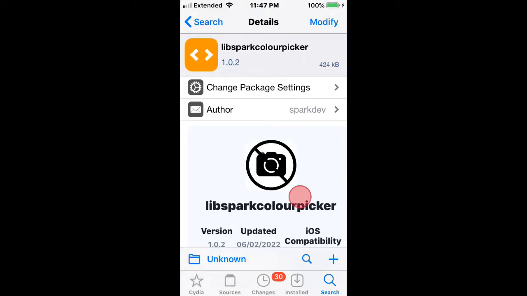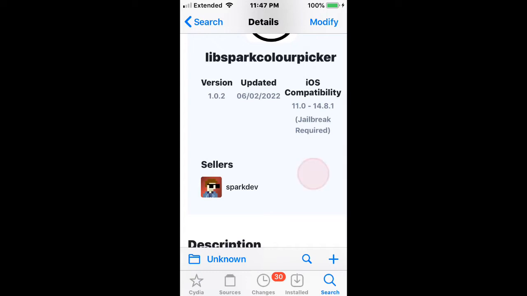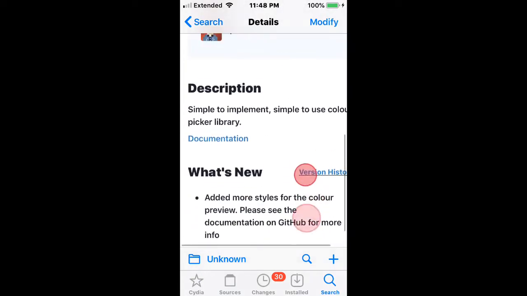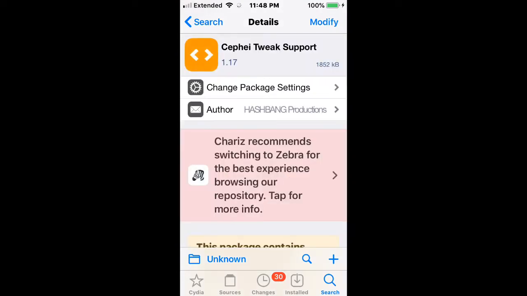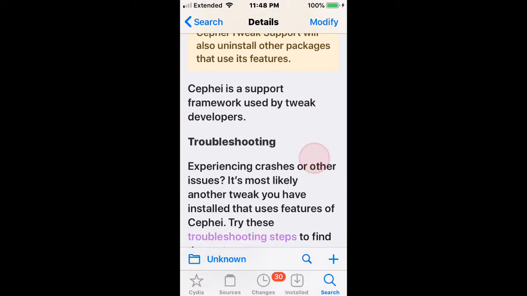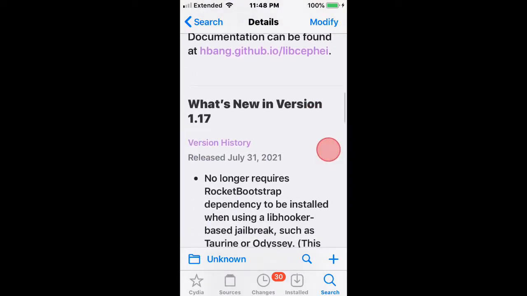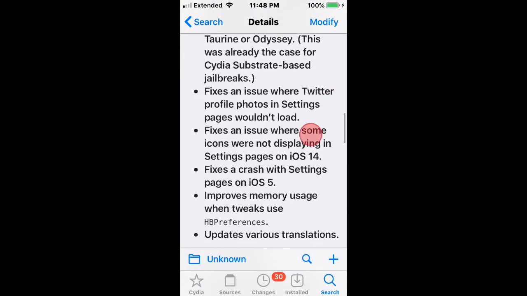This is called Spark Color Picker, and it supports iOS 11 to 14.8.1. Simple to implement, simple to use, color picker library. Tweak support, and it's a support framework used by tweak developers. And this is the update.